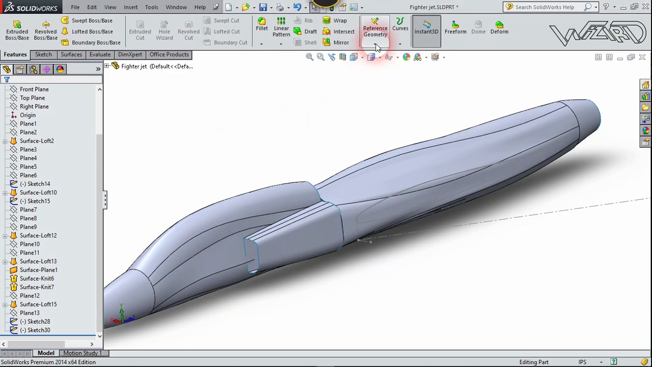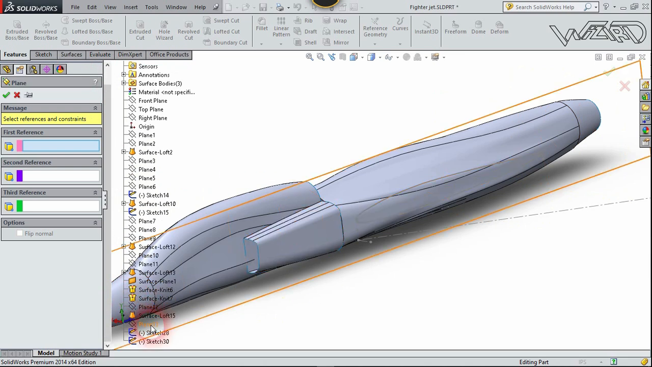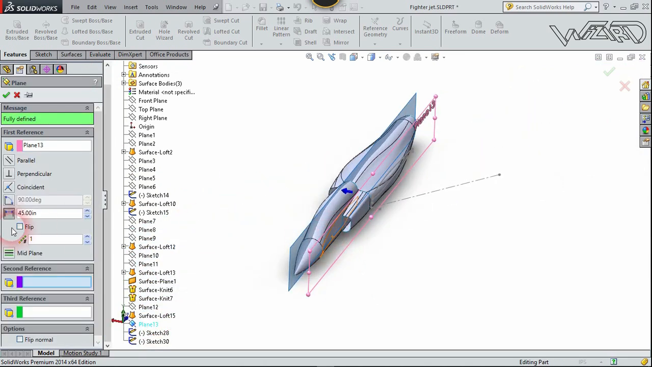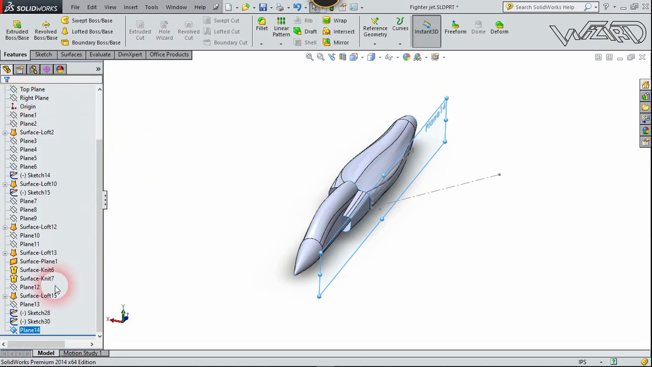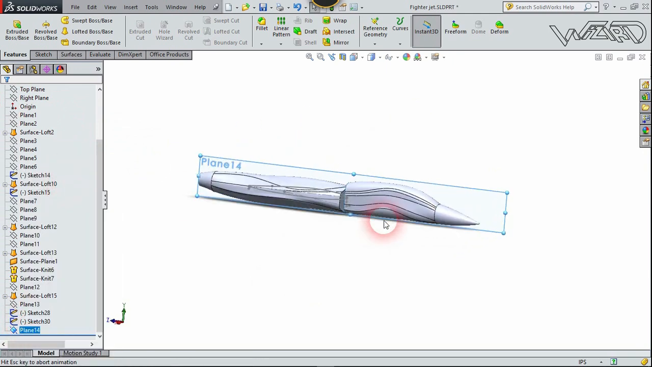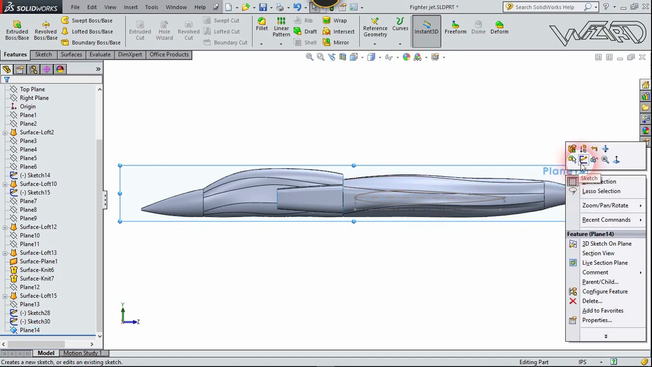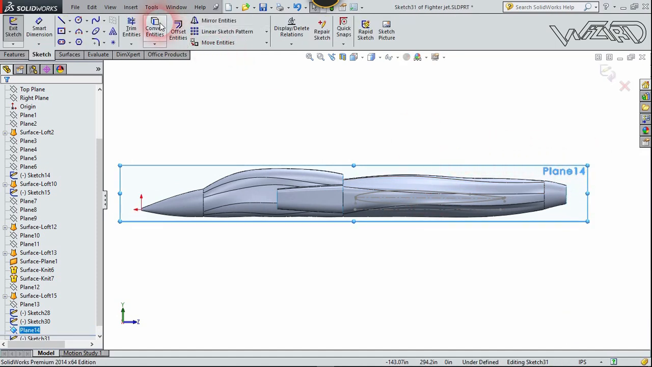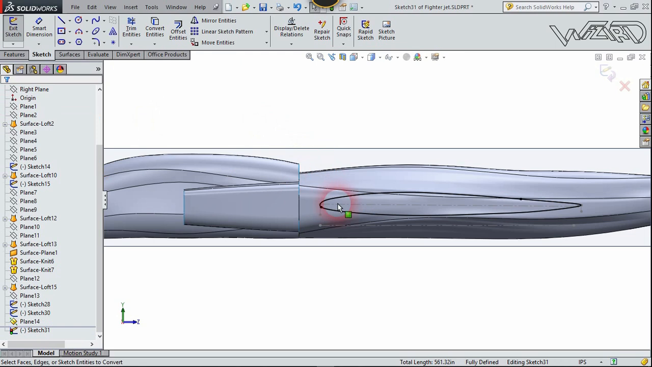Now let's create a reference plane. Go to plane. And our first reference will be this last plane, plane number 13. Now let's flip the direction. And the distance will be 25. And confirm it. And now let's go to the normal view. Now right click on it and choose sketch. And choose convert entity. And select this original spline. And confirm it. And now remove this geometry relationship.